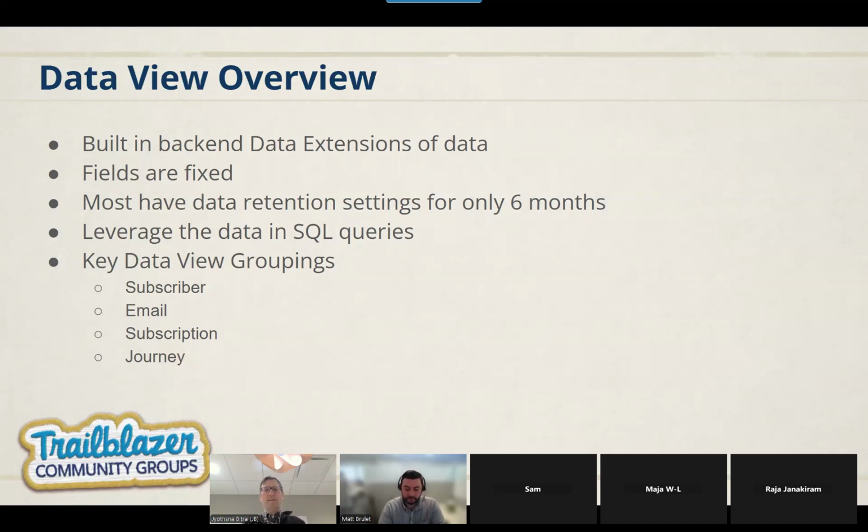We're going to be going over that in quite a bit of detail today. For the most part, they only capture data for the last 6 months. Thus the reason for this history automation. If you want any of this great data view data, you're going to want to capture that on a daily basis so that you can have that data beyond 6 months. They're super handy. Obviously, you can leverage those in SQL queries. We'll be looking at those today.